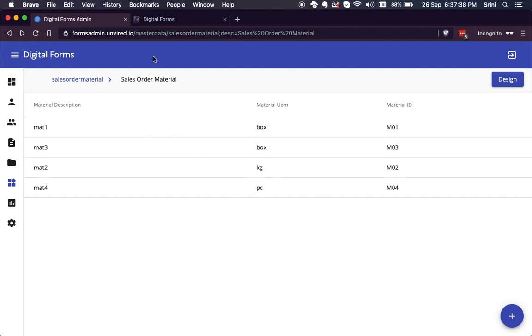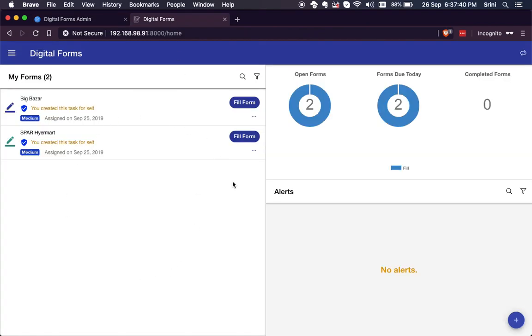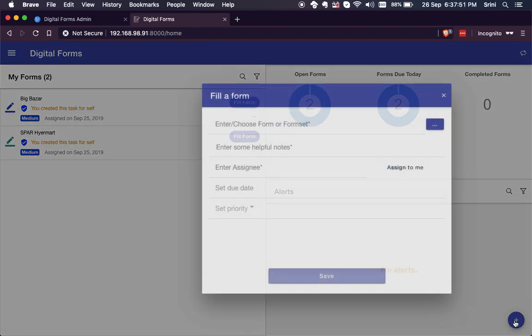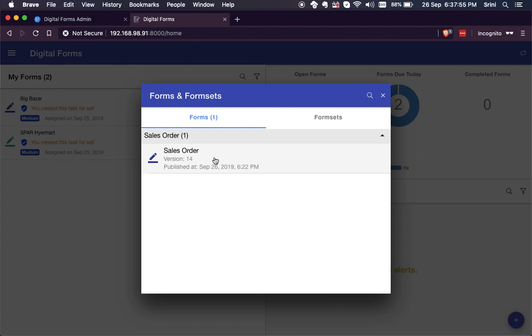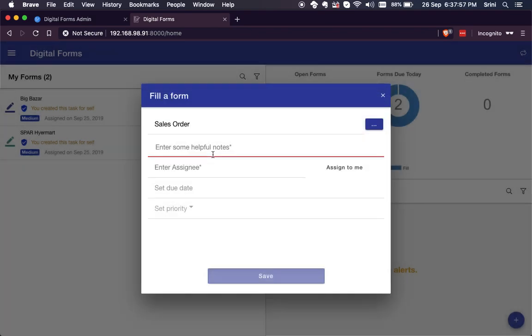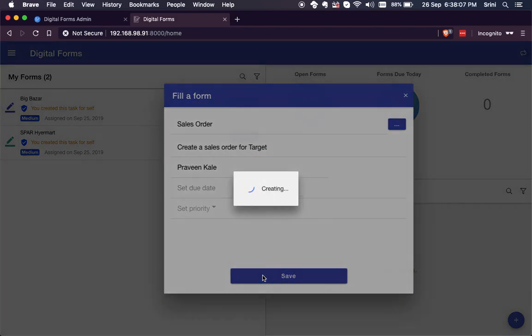Now let's go to the client application. So what you're seeing here is the digital forms app, the companion solution on the browser. I want to create a new sales order. Since it's a forms application, I go ahead, tap on the plus, and then pick a new form, which is the sales order. And then maybe I have to create a sales order for, I don't know, Target. So I assign it to myself, and then I'm just going to go ahead and save.